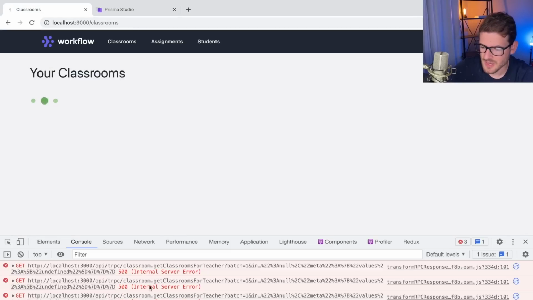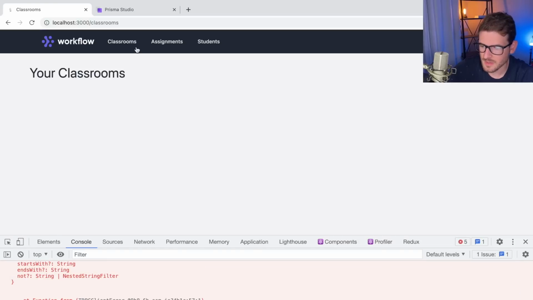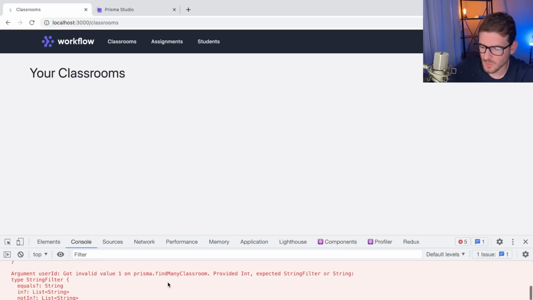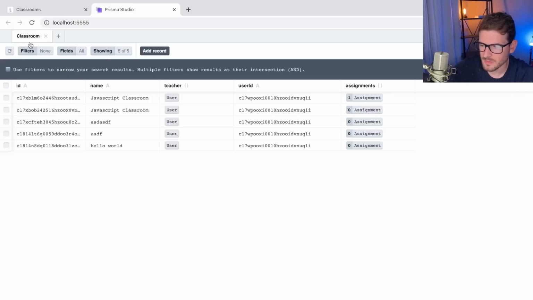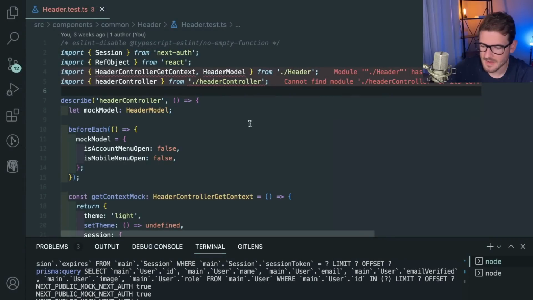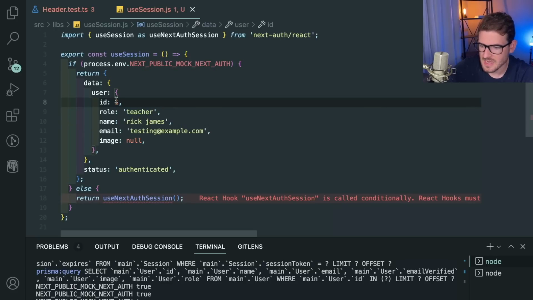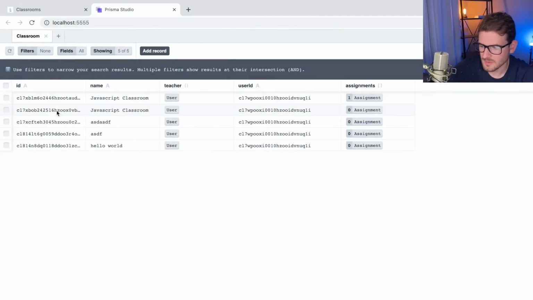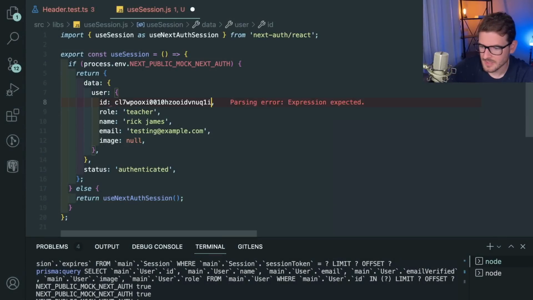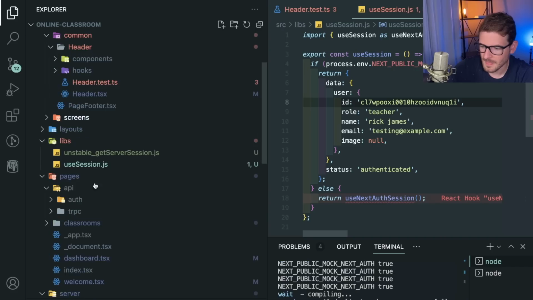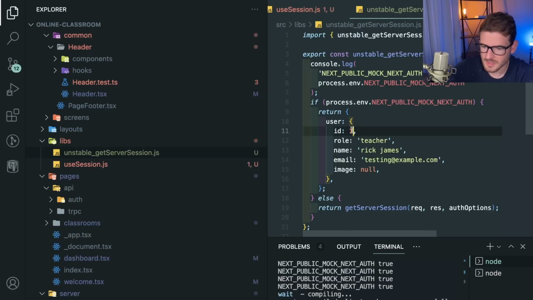Okay, so now it's crashing because it's probably trying to get the classrooms for ID of 1, but I don't have a user of ID of 1. Yeah, I can't find 1. So now in order for this to work, let me go to my libs real quick. I need to change this ID to be an existing user ID, like so. And over here, I probably need to do it.